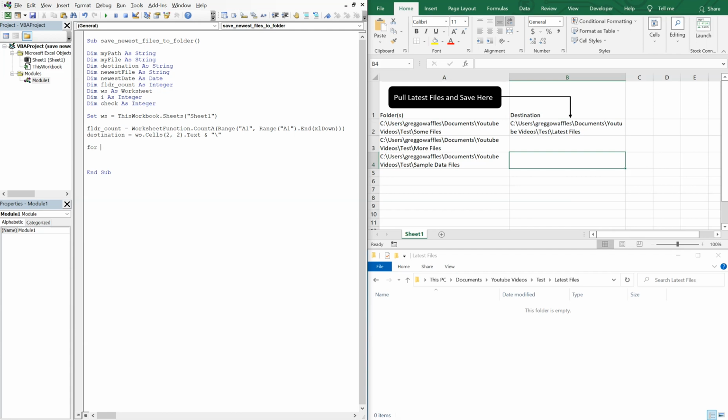So now we're going to use a for loop. So for I equals 2, because we're starting here in the second cell after our header. So for I equals 2 to folderCount, which we set right here. And then we'll do Next I.